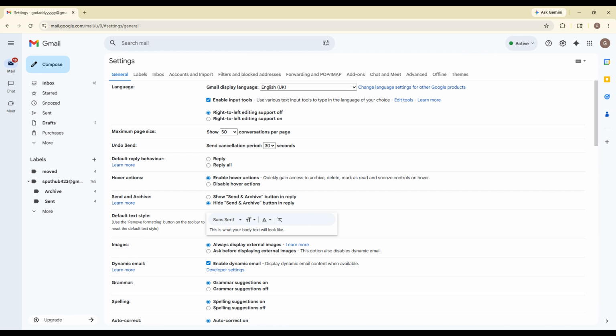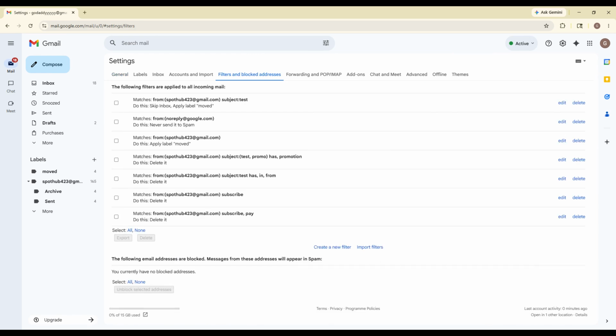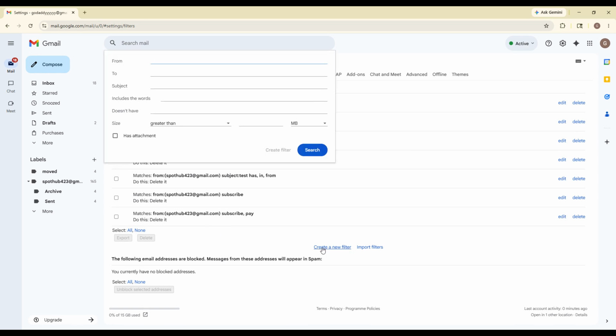Now look for the tab called Filters and Blocked Addresses and click it. This section is where Gmail lets you create custom rules for incoming mail. To block an entire domain, click Create a new filter. A new window will open with several fields, but for this method, we only need the From field.